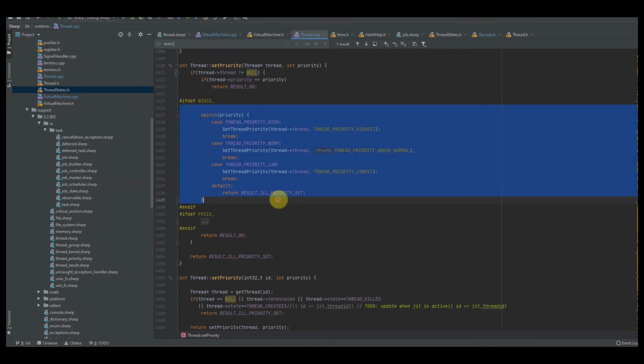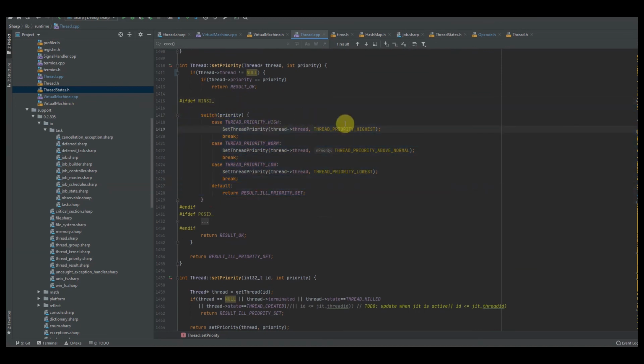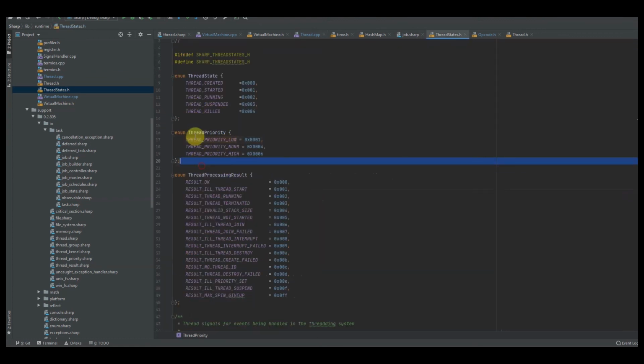And what I do is I do a switch for Windows. So I check based on the priority. As you can see, it doesn't match up exactly. So for high, I do priority highest. For norm, I do priority above normal. For low, I do priority lowest. Otherwise, if it's neither of these, I say illegal priority set, because it doesn't match one of my high level or platform independent priority values.